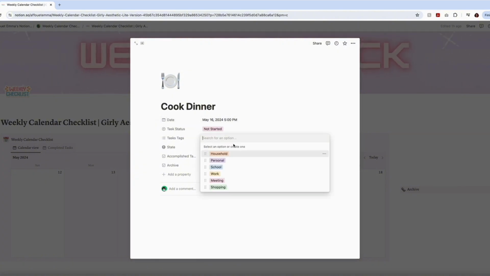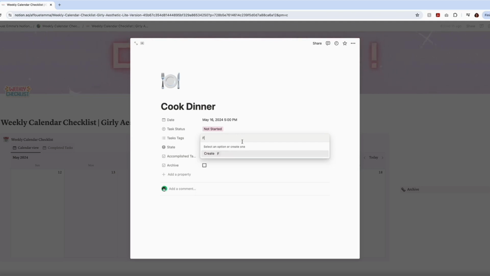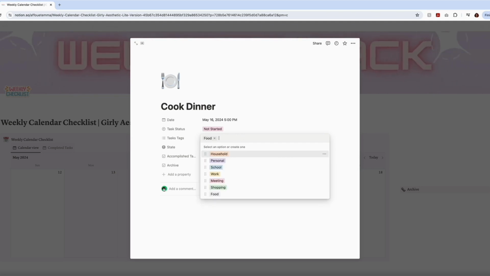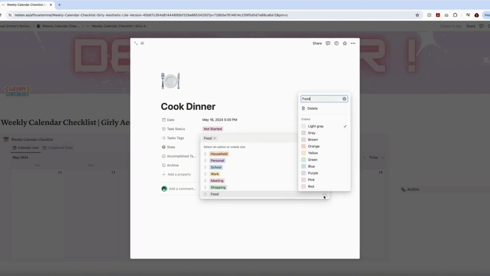Next, we have the tasks tags where you can choose the category your task belongs to. If it is not already in the drop-down list, you can start creating one. If you want to change the color, click on the three dots when hovering on your category so you can select the one you like.